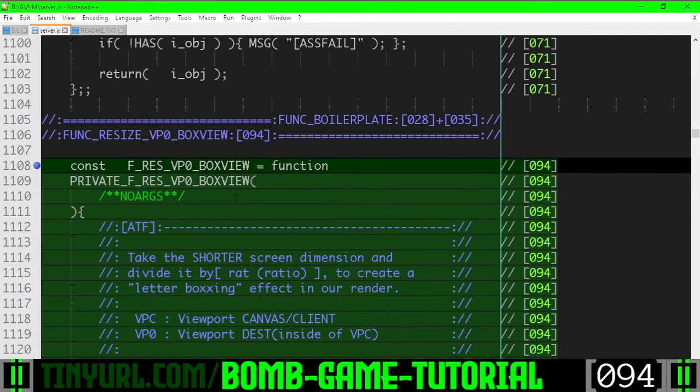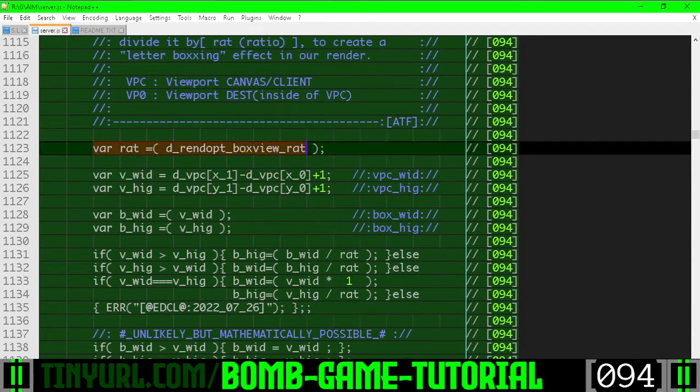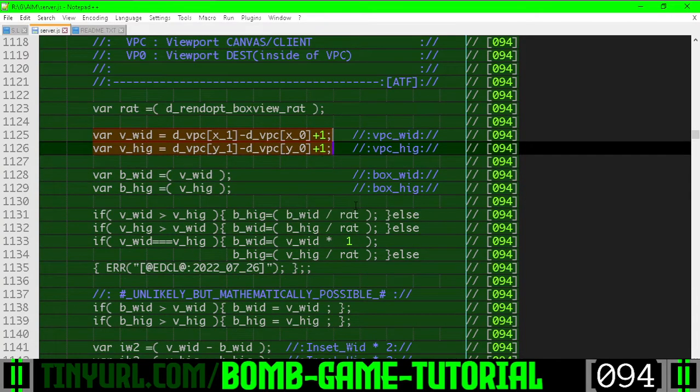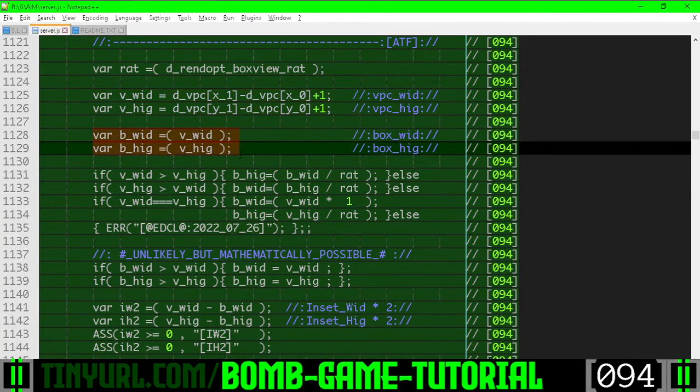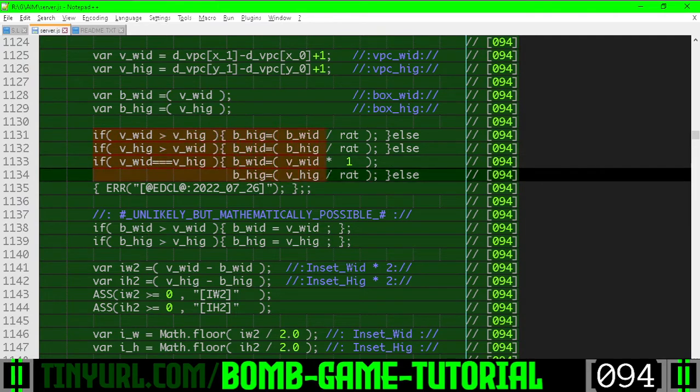Here's where we're creating the box view. All we're going to do is make one axis 1/3 of the other axis. We're going to get the ratio. We're going to get the width and height of the client area. We're going to set the initial box width and height to the same size as the client area. Then we're going to decide which axis to bring in.